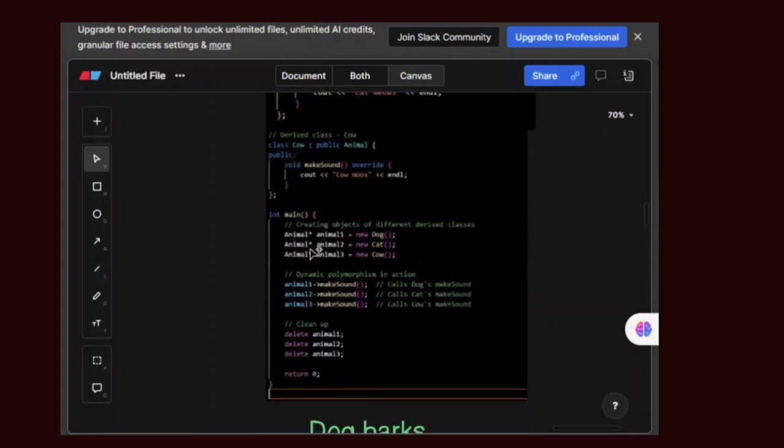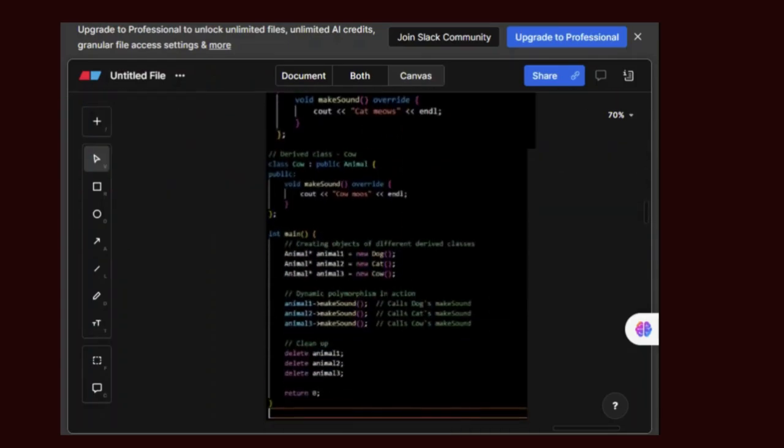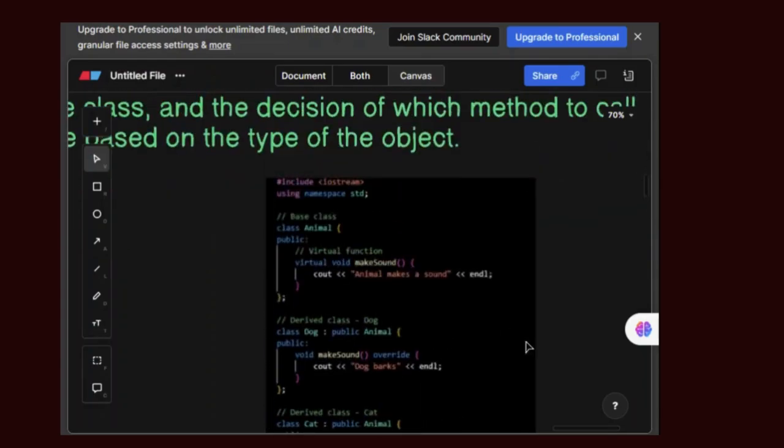Pointers of the type Animal* are created that point to objects of the derived classes: animal1, animal2, animal3. The makeSound function is called on these pointers. The correct function for the derived class is executed, even though the type of the pointer is Animal. This is determined at runtime, demonstrating dynamic polymorphism: when it is running, it determines which function to call. Then there is the cleanup, and with the help of this example, we can see that dynamic polymorphism is happening.